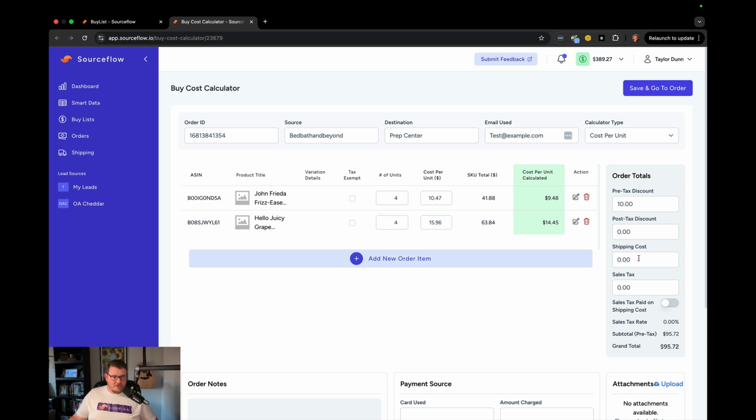Shipping costs are going to be your shipping costs. So say for this order, I paid $5 in shipping. You can see as I enter that in, the calculated buy cost changes just a tiny bit. And then the sales tax will be, if you pay sales tax, how much did you pay? So let's just keep things simple. Let's just say that I paid $10 for sales tax here. As I enter that in, you're going to see the calculated buy cost adjust, but likewise, you will see a new tax rate below and a subtotal and a new grand total appear calculating in that sales tax.